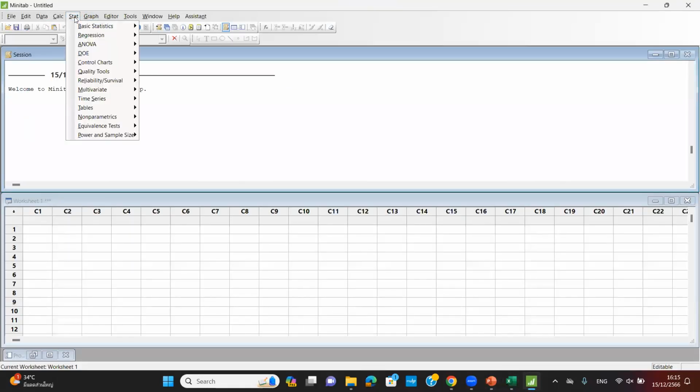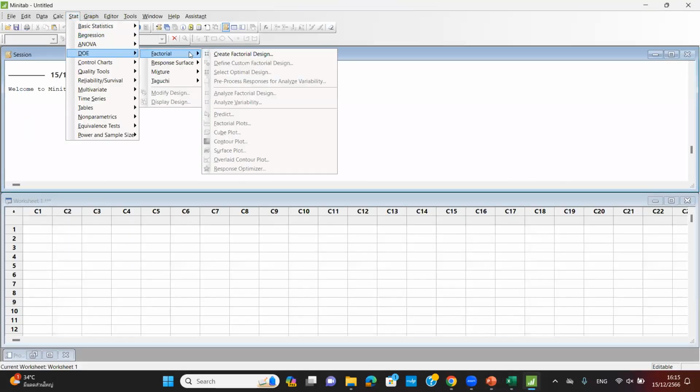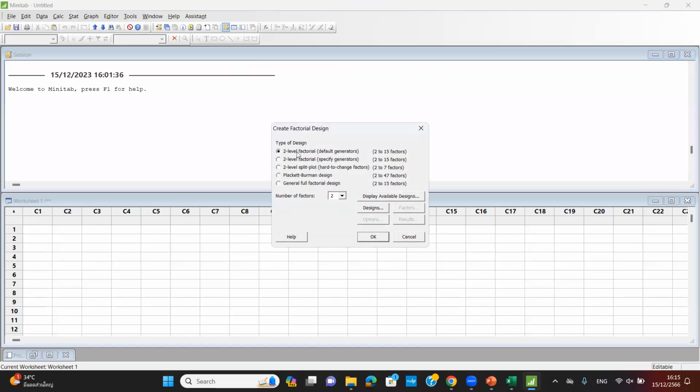For this, we go to DOE and Factorial, and then you create the Factorial design. For this case, we have two factors, right? We have two factors.